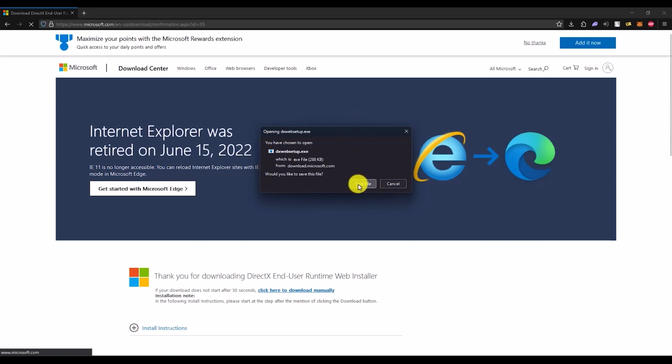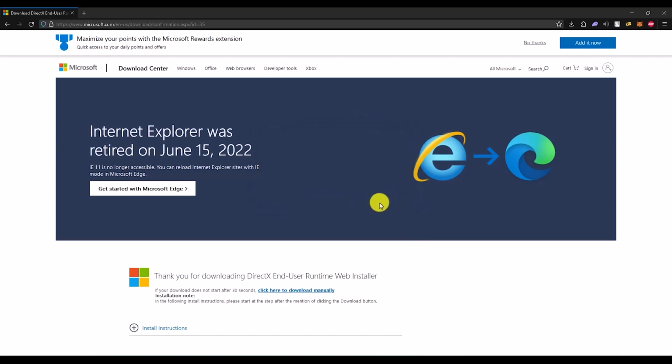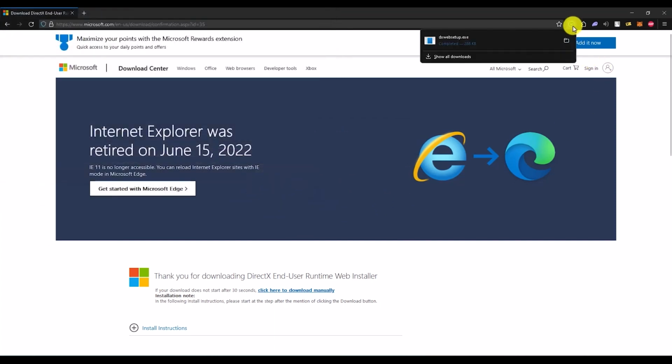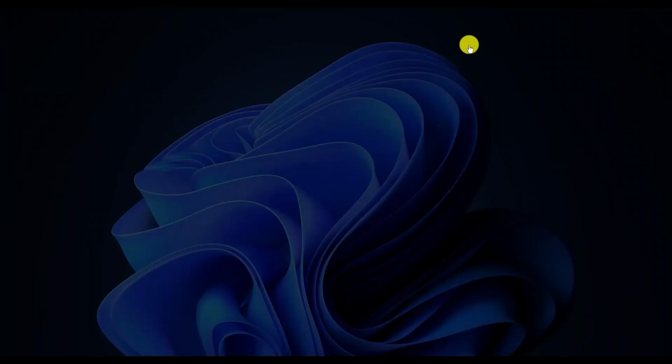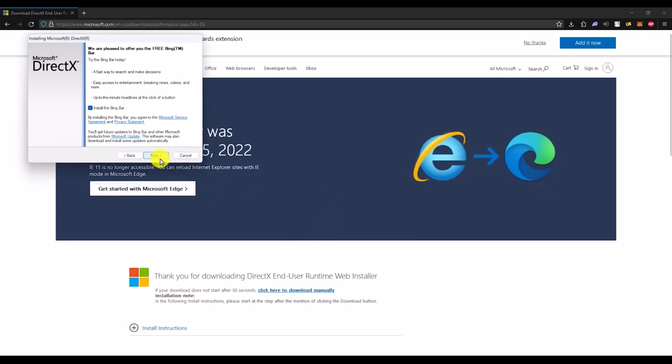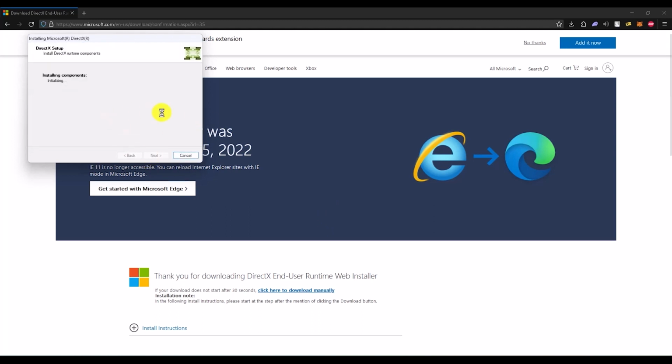Then just simply install the setup file, as you can see right over here. Then click on save and save the download. Once it is downloaded, just simply open the setup and then click on agree. Then click on next and make sure to uncheck this box right over here. Then click on next and then it should start installing.